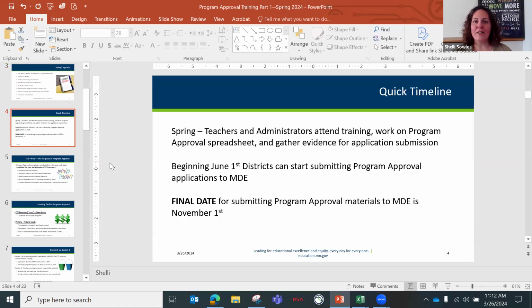So let's get started with a quick timeline. Spring is here almost. Right now, as we're doing this recording, there's some snow on the ground, but we're hoping that as you watch this, the snow will be gone and the tulips will be popping up, and you will be thinking about training and getting ready to fill out the program approval application spreadsheet.